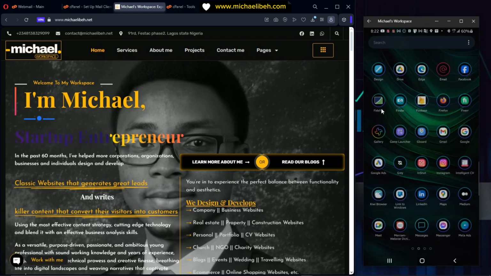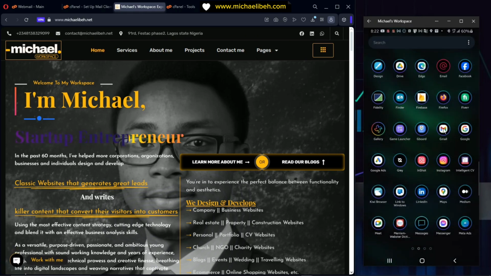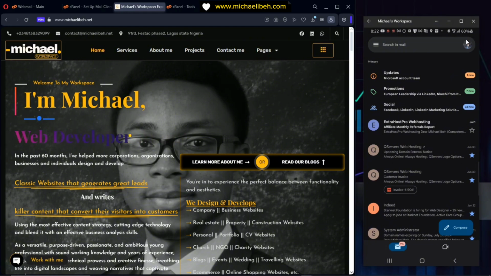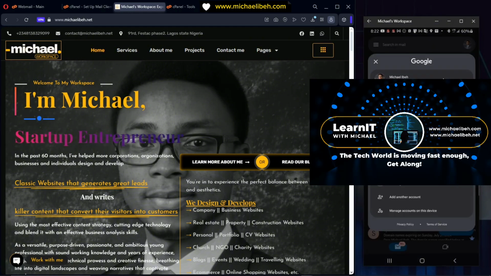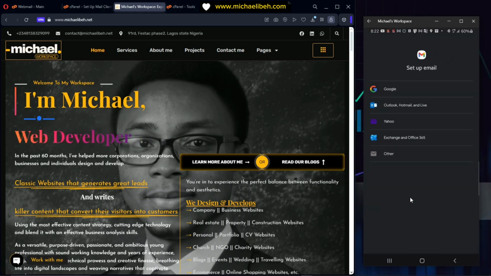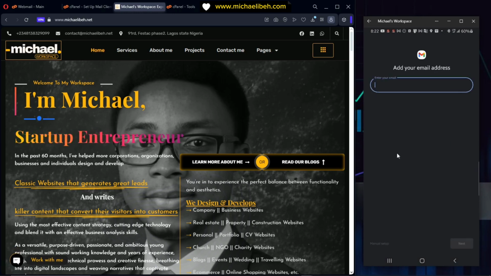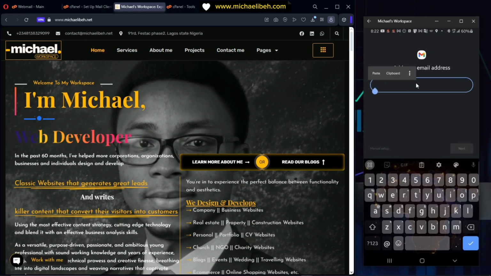So what we need to do is go to your Gmail app in your Android phone, open it, then go to the account up here. Tap on it, then come under add another account, the last option here, then go to the last option, which is the other. Tap on it, then put your email address. So I'm going to use support@michaelebay.com.